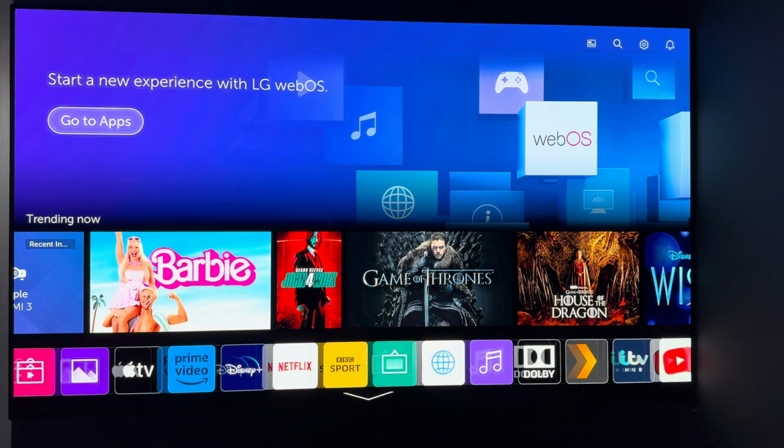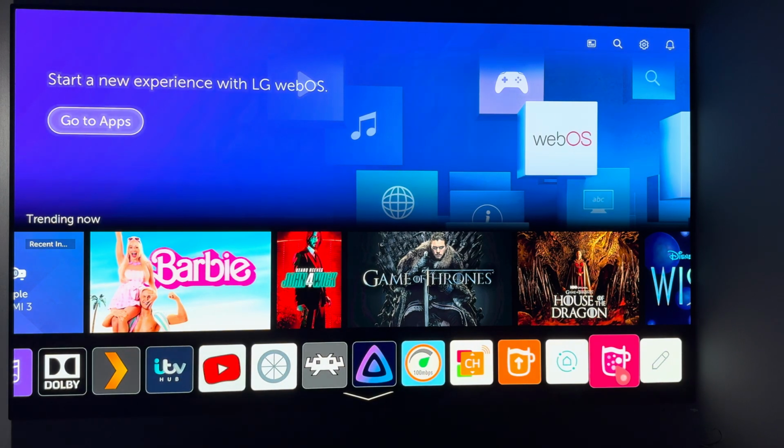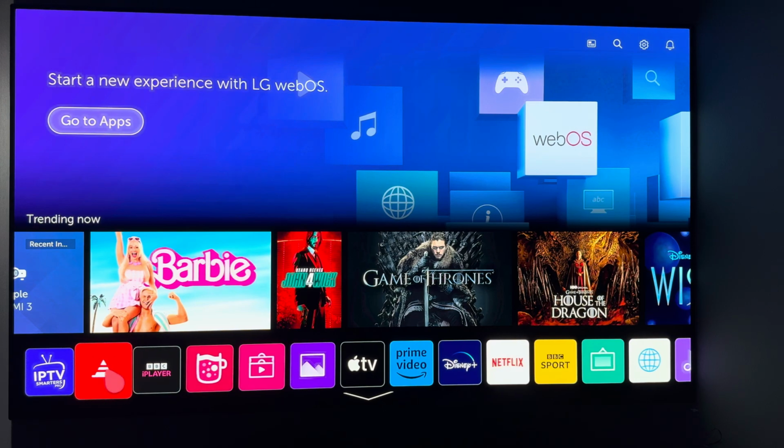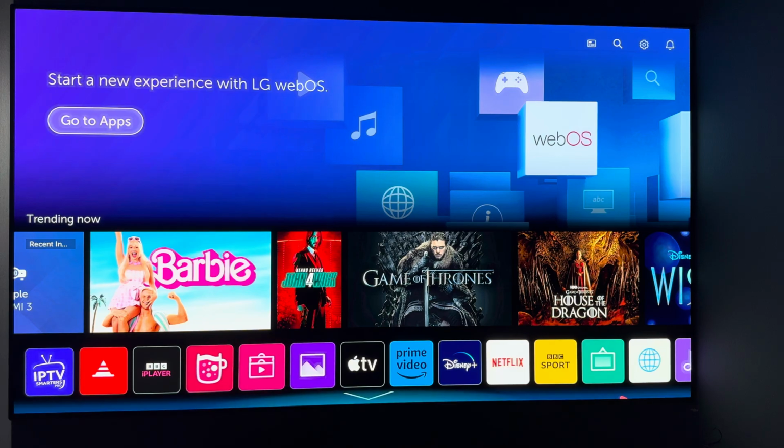So what I can do is if I scroll across, and if you hold on it and then you drag it across, you can bring that to the front. So as you can see, I do have the ad-free YouTube. It kind of works, but it doesn't work fully because obviously I am on a new version of software.